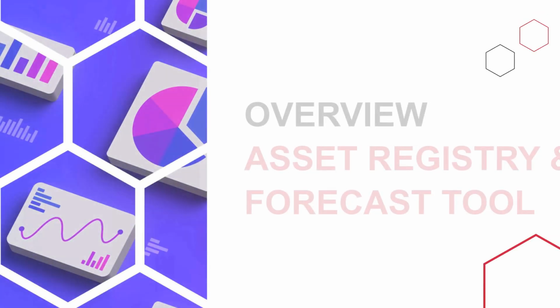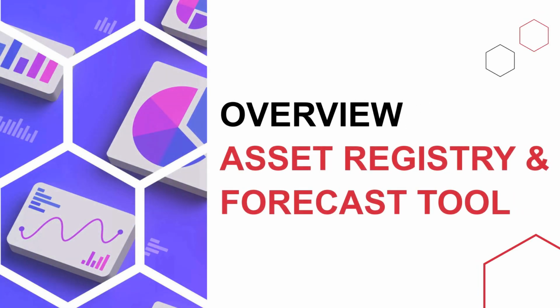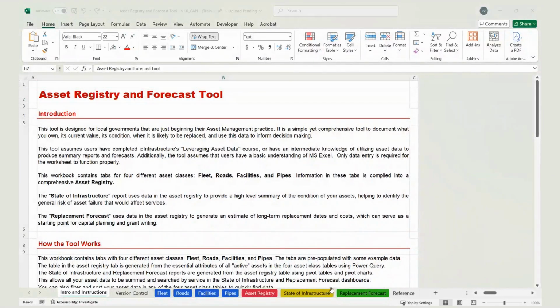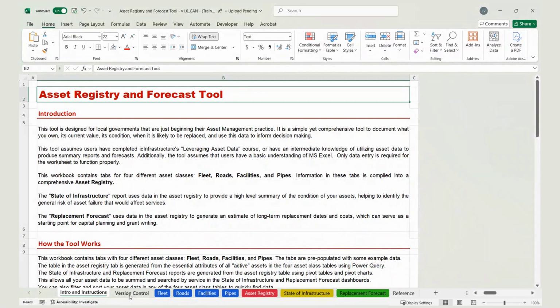Welcome to an overview of the Asset Registry and Forecast tool. This tool is a simple but powerful Excel resource for communities starting their asset management journey.